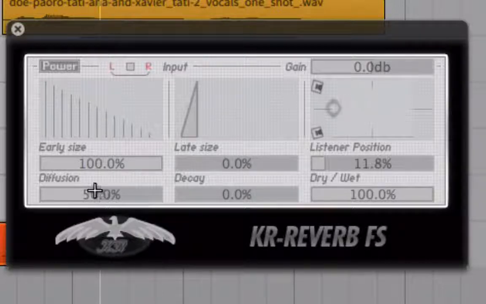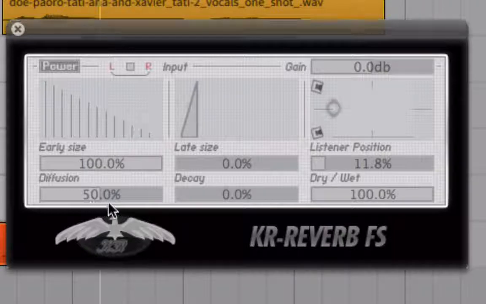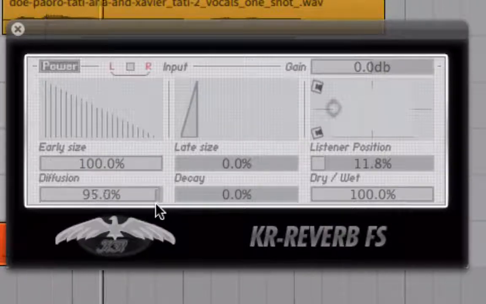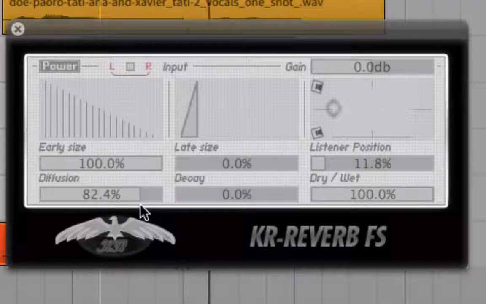So let's just listen to what happens if we put this all the way up. So up to a certain point, it does what you would expect it to do, which is it adds density. That's what I think of with diffusion. A higher diffusion time or setting should equal more density in the reverb. And if we go lower, we should really just hear those individual delays.